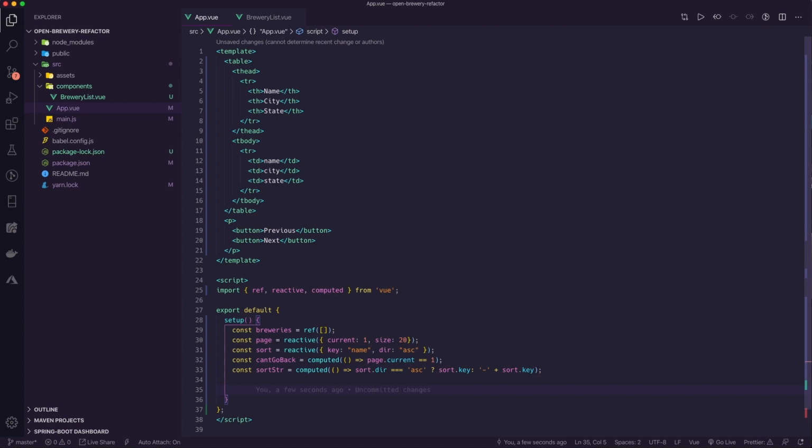So now, normally I wouldn't write it like this. Normally I would start with things like breweries and page and sort, and I don't need those computed properties yet, but we've already seen the component. We know what is involved, and so you're just kind of seeing me refactor this on the fly.